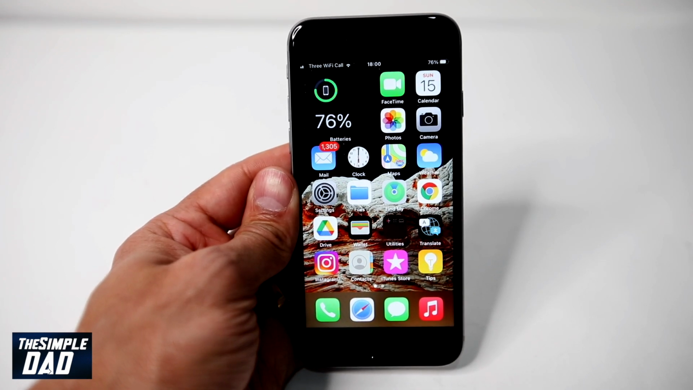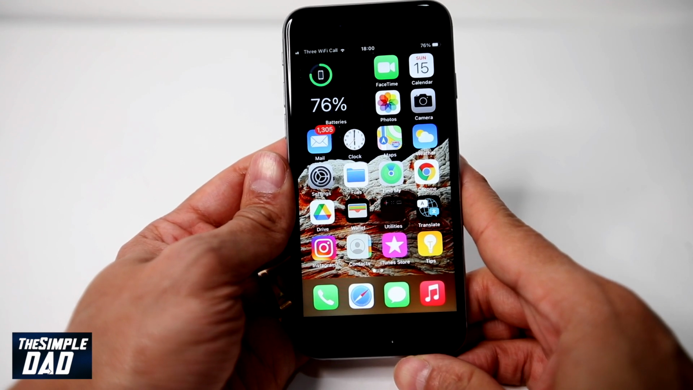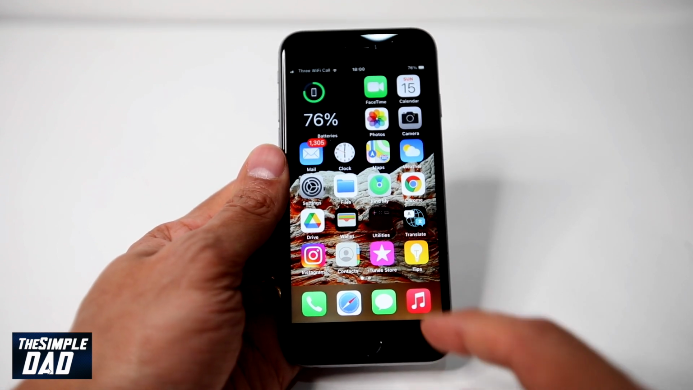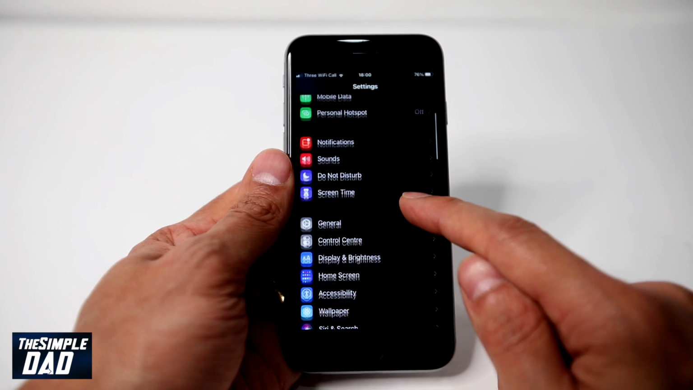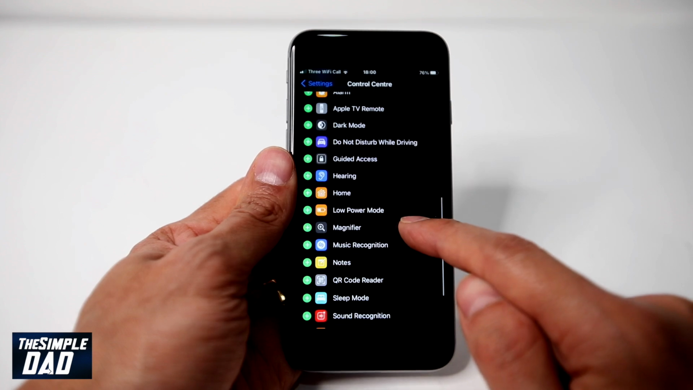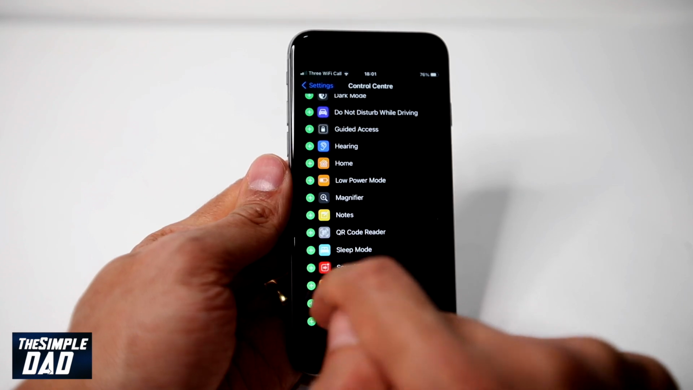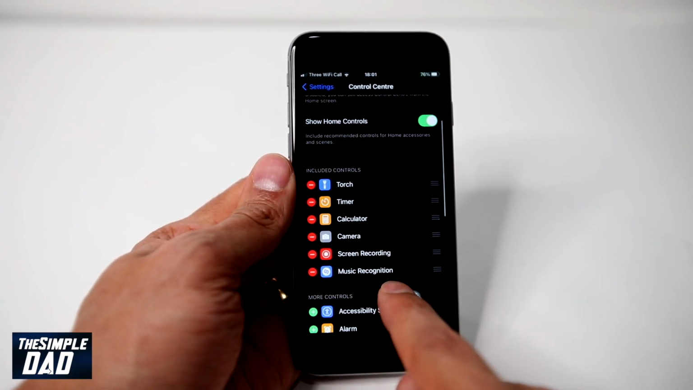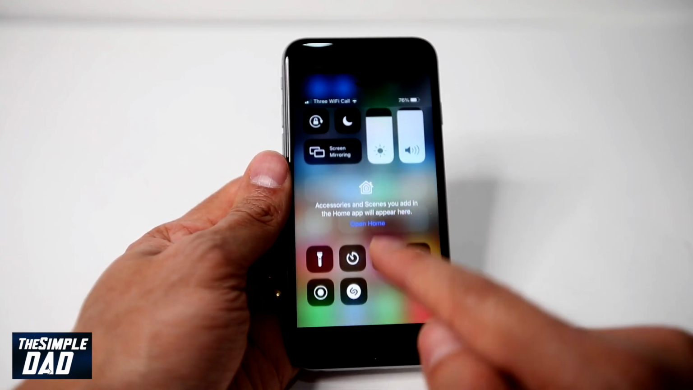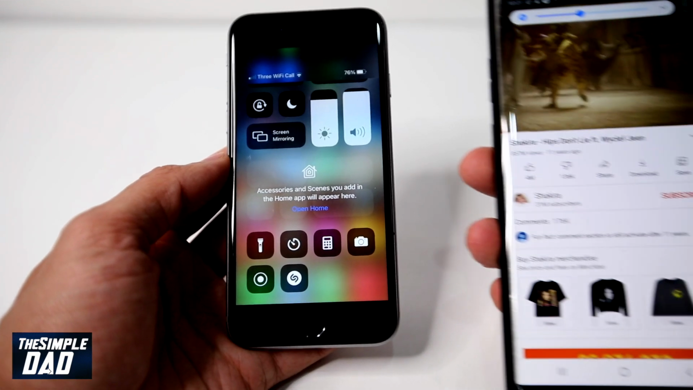iOS 14.2 has also introduced a new feature in the control panel section where it can recognize songs for you. This works very similar to the Shazam app, but this is already preloaded in iOS 14.2 for you. You can add it to the Control Center by going into Settings, Control Center, and then it's called Music Recognition. Now if you go back to the home screen and bring up the Control Center, you'll notice a Shazam icon at the bottom. To use it, you need to make sure music is being played in the background and then tap on the icon.